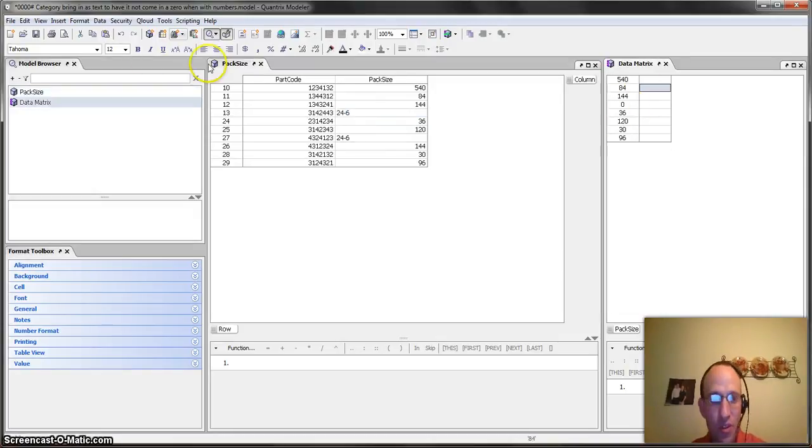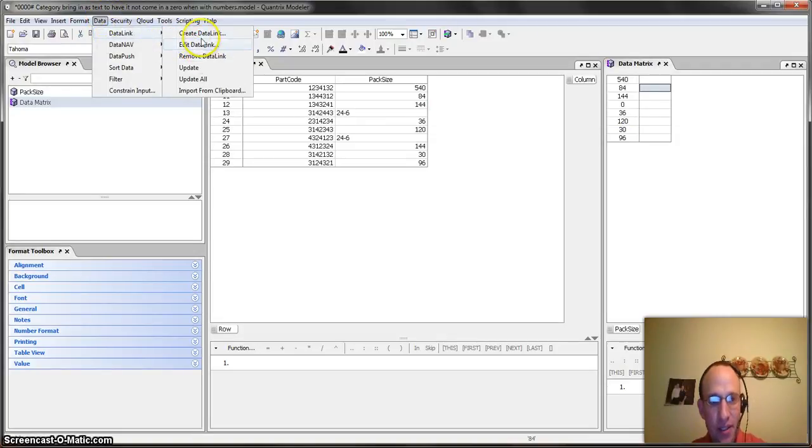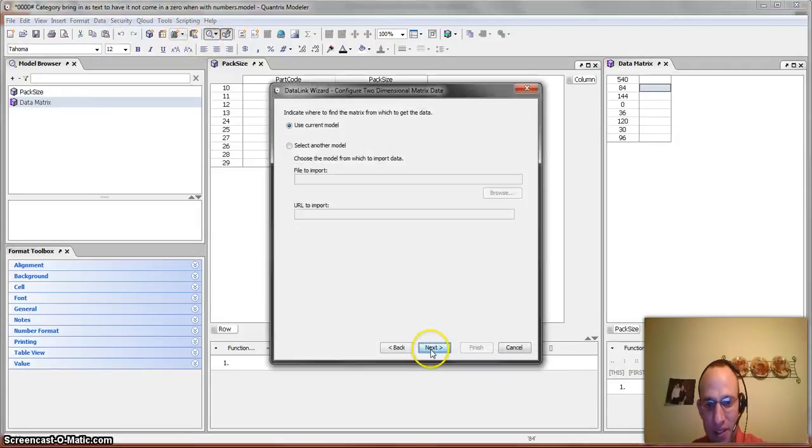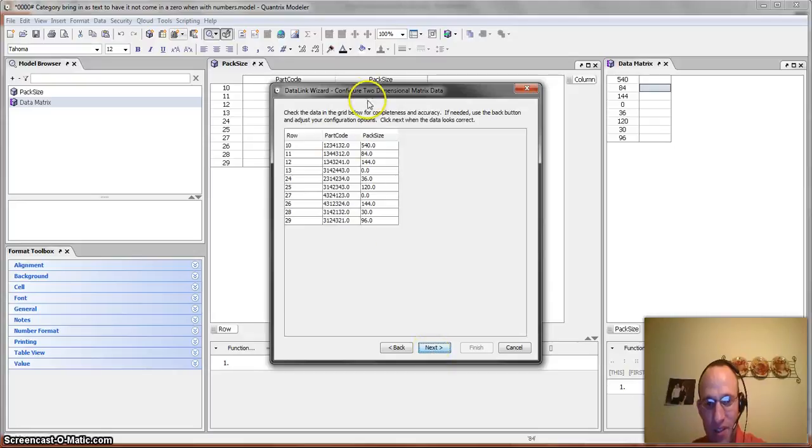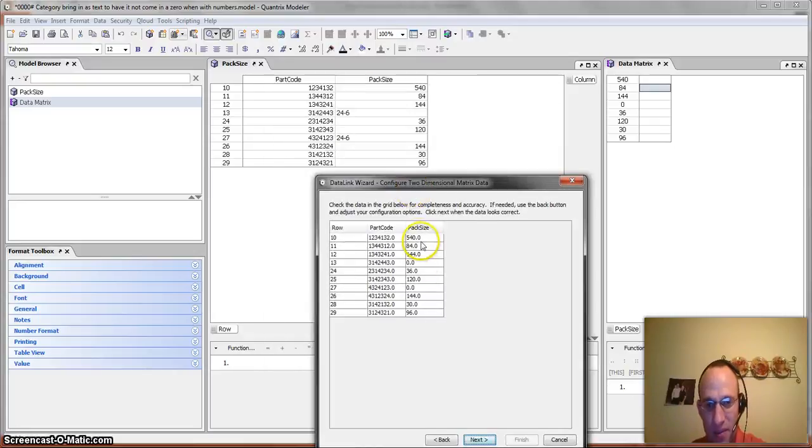So I step through the wizard again. I'll go to Data. I'll go to DataLink. I'll go to Edit Data Link, and I'll step through it, and I'll get all the way to this preview, and you can see that I have pack size of 540, 84, 144, and 0. No, it should be 24-6. So something's awry there. And what's going on is I can see that this is actually text because it's left aligned by default, and that's how Quantrix treats text.